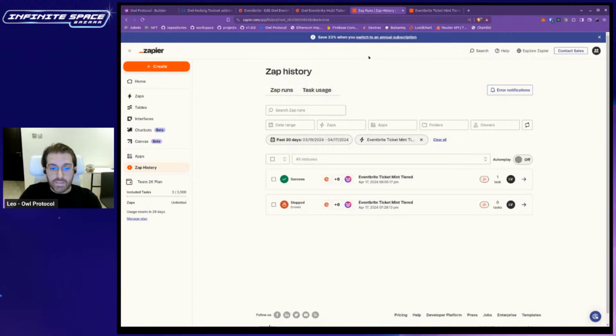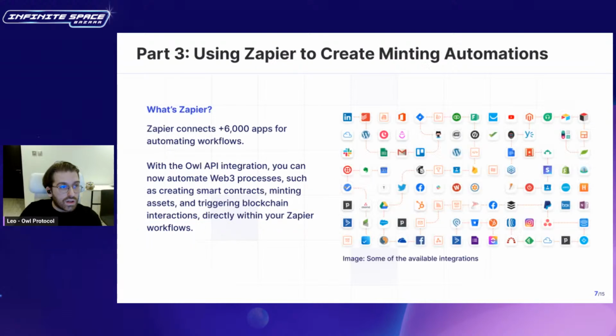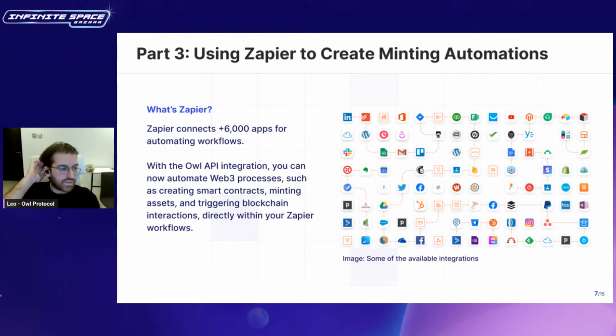So Zapier, if you're not familiar with it, let me share back the slides maybe. Is there a way we can show the slides? Okay, perfect.